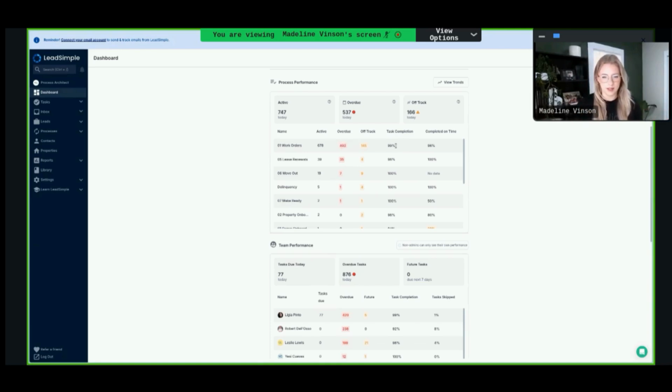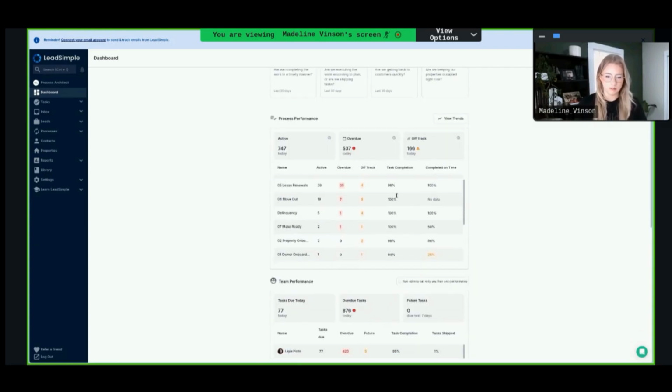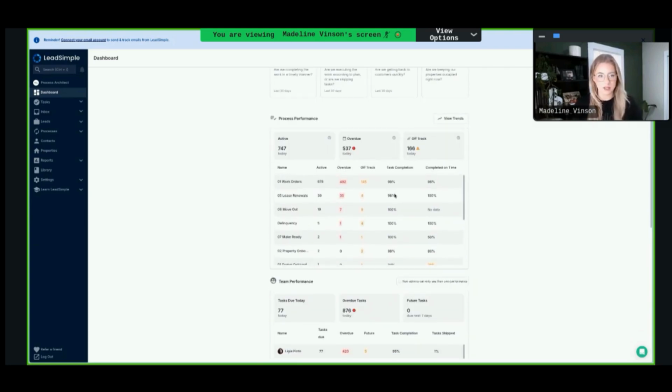And then over here, you'll be able to see task completion rates, and then the amount of processes completed on time. So task completion rate, this is going to help us dial into this one up at the top. So if we start seeing one process in particular that only has like an 80% completion rate, we're going to want to hone in on that process and make sure that the tasks are actually helpful to the team and that we're not skipping them.